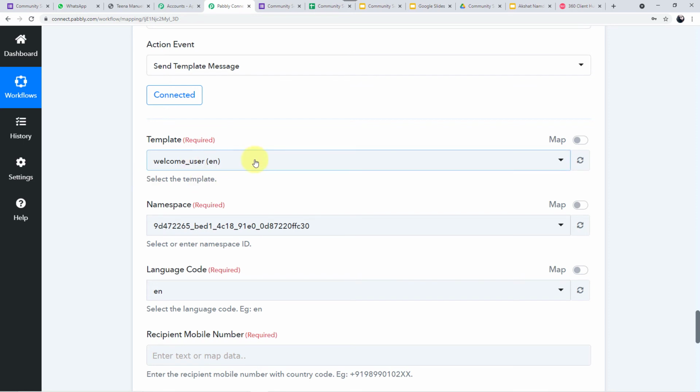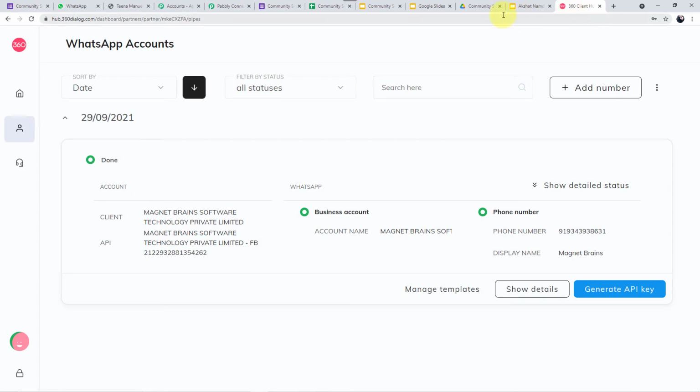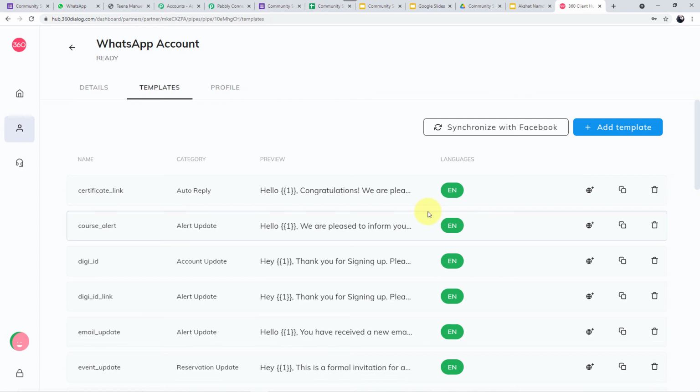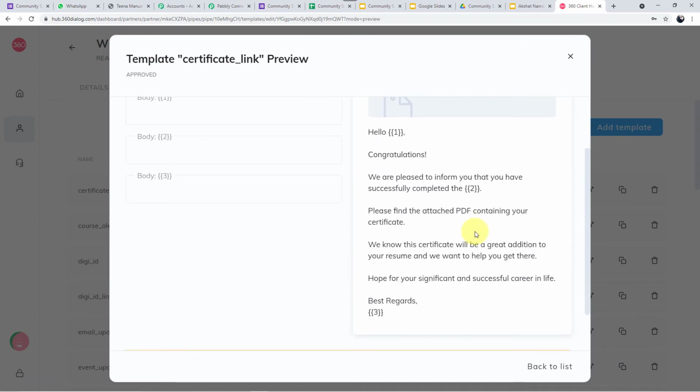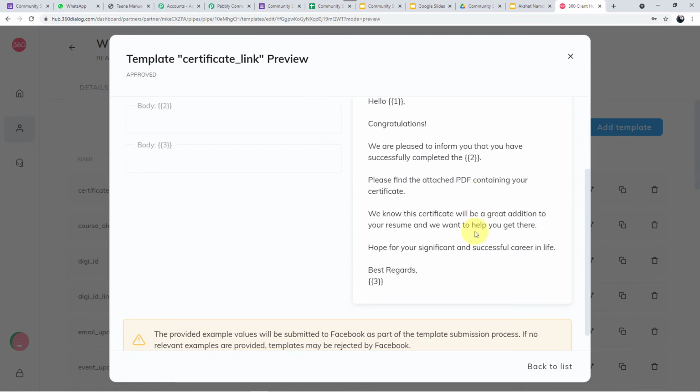So what are these templates? First of all, let me bring you to my 360 Dialog account again, and here I am clicking on manage templates, and these are the templates we have. So what are these? Let me open up one for you. So guys, templates are nothing but the messages that you want to send on WhatsApp.